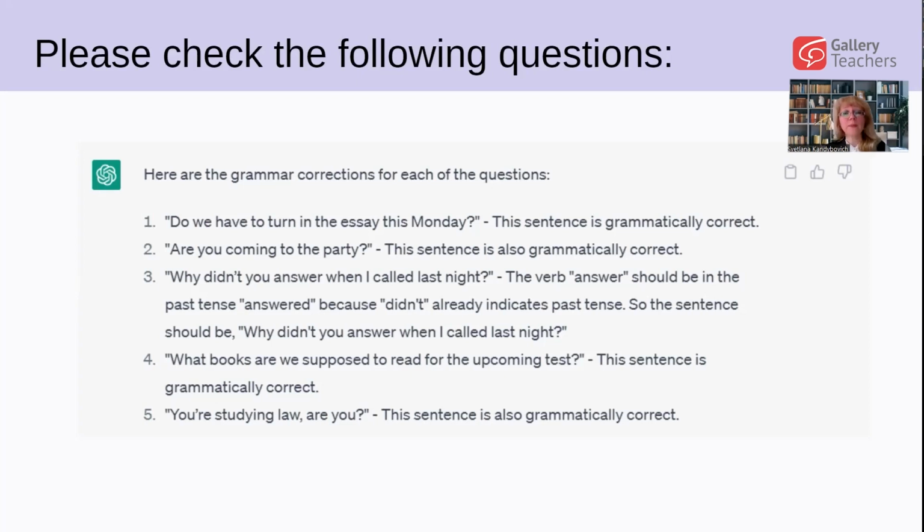So, for example, a student may feed in 5 sentences that they wrote, and then ChatGPT will correct the sentences, saying the following: do we have to turn in the essay this Monday? This sentence is grammatically correct. Are you coming to the party? This sentence is also grammatically correct. Why didn't you answer when I called last night? The verb answer should be in the past tense answered, because didn't already indicates past tense. So the sentence should be, why didn't you answer when I called last night? If a student does not understand the explanation, the student can always ask ChatGPT to explain in simple terms. And ChatGPT will come up with probably an easier way to explain the mistake.